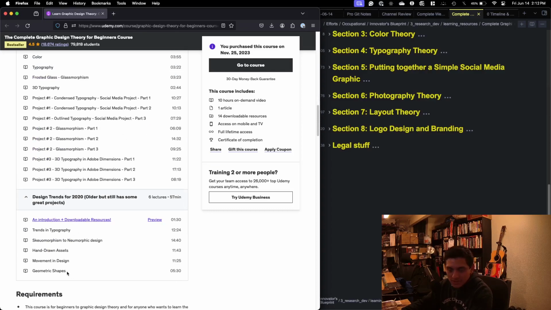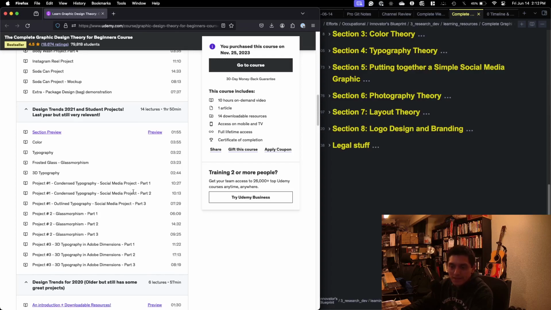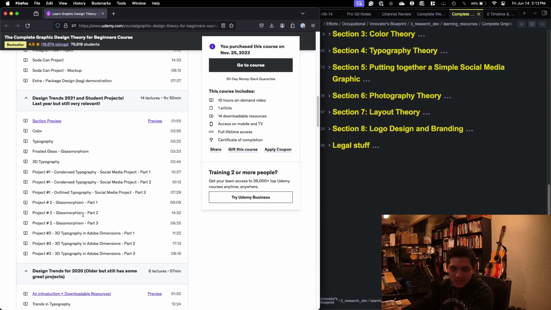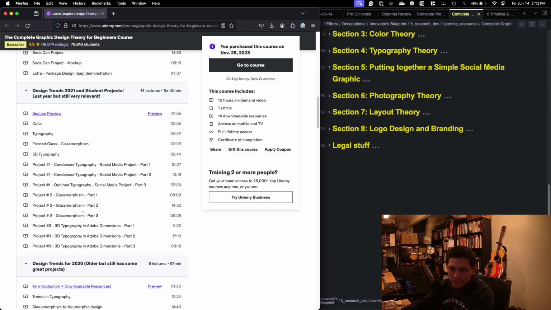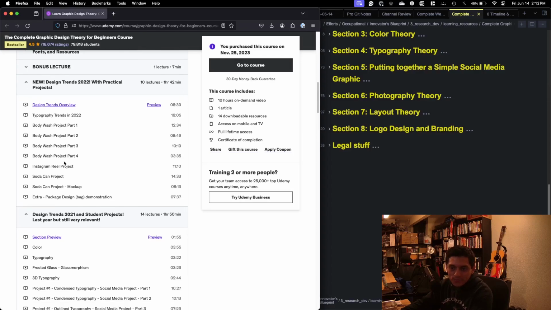So I think this one they made a geometric shaped poster. Here there was typography for social media, like an ad, and then glassmorphism, which I think is just when you make a shape look almost see-through with blurring, and then 3D typography. And then the last one was 2022, where we're looking at body wash. And so I don't know what this one was, an Instagram Reel project, and then making a soda can.